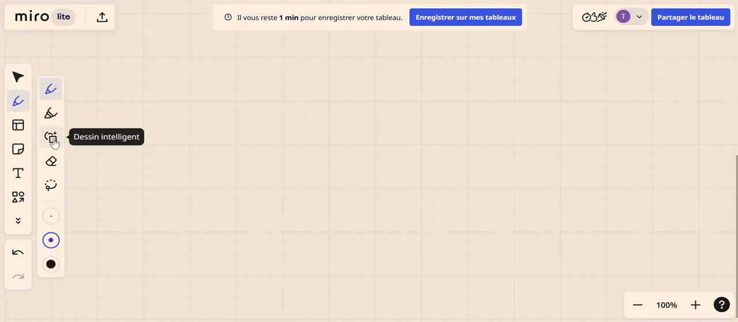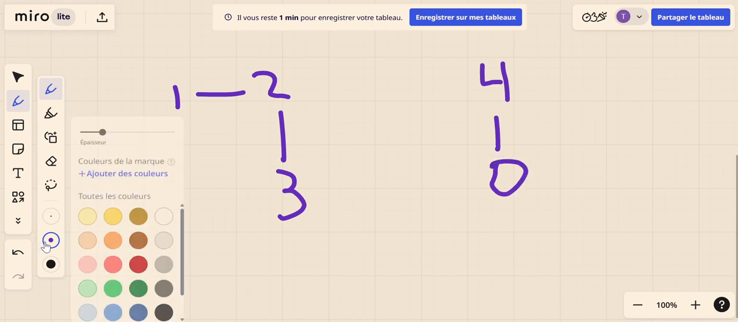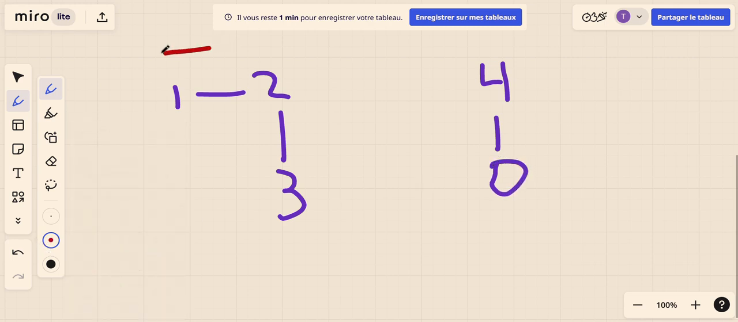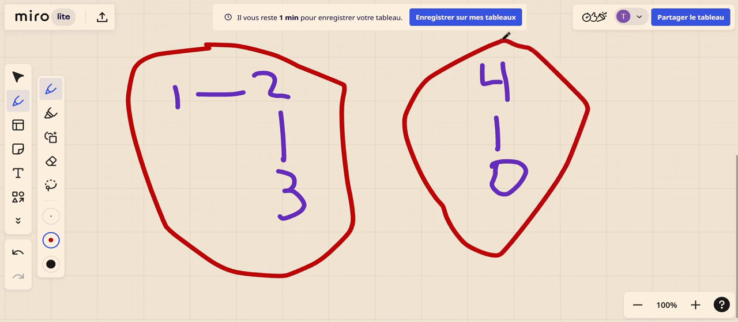Let's say that we have a 1 connected to a 2, connected to a 3. So this is one component. And what if we have like 4 connected to 0? Well, this is another component. So in our graph, we have a first component here, and we have a second component here. That's basically what it means.